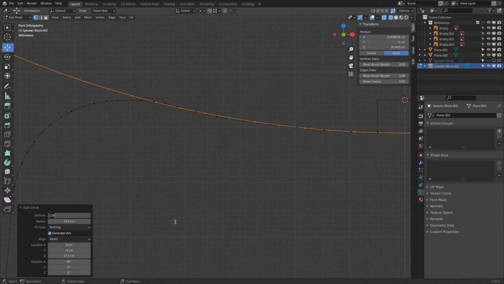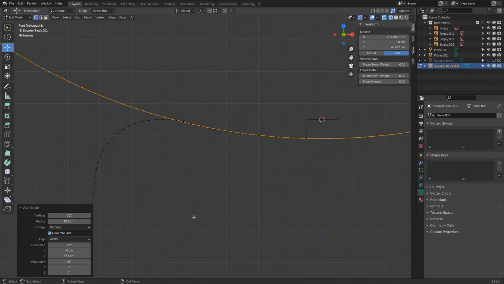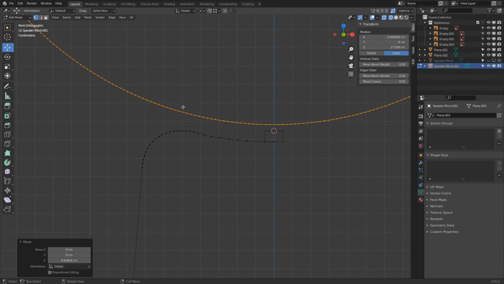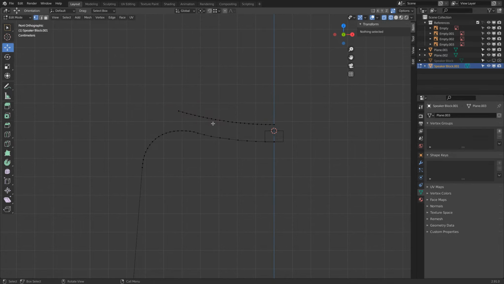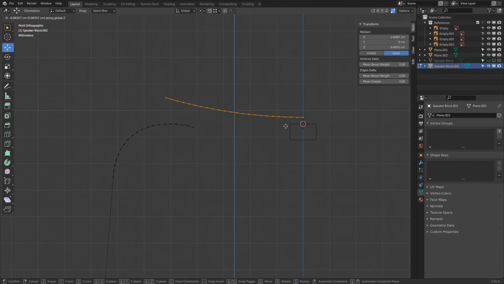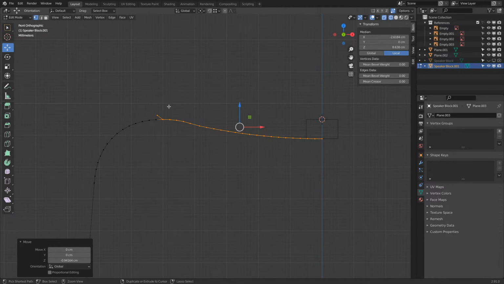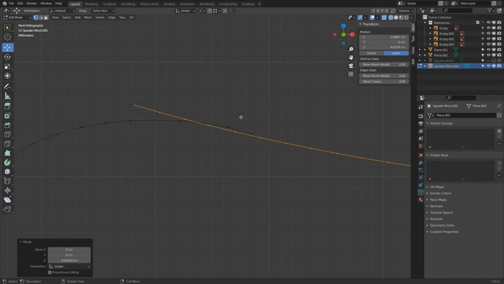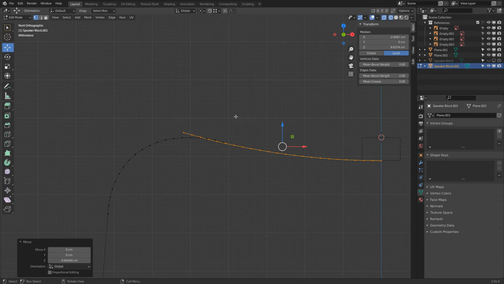And then here's the inflection point. So here, this multiplied by 2. Look at that. Very easy to add more points to it. Then G Z, move this one up. B, middle mouse button, select all this, X, delete. Then B, select all this, X and delete. B, select all this, G and Z, move this one down. Oh, what happened? This was still turned on. G Z, move this down. Okay.